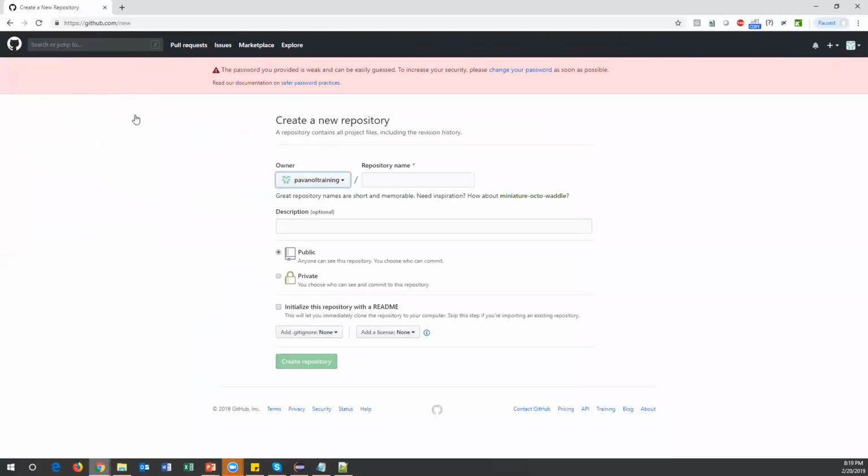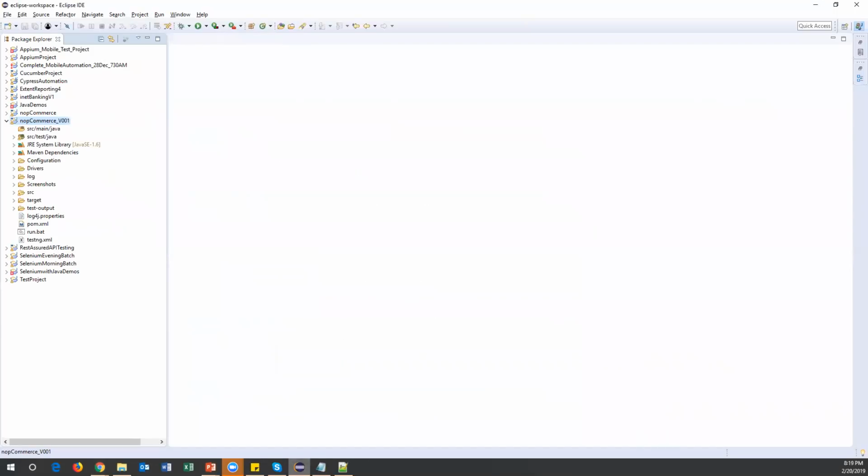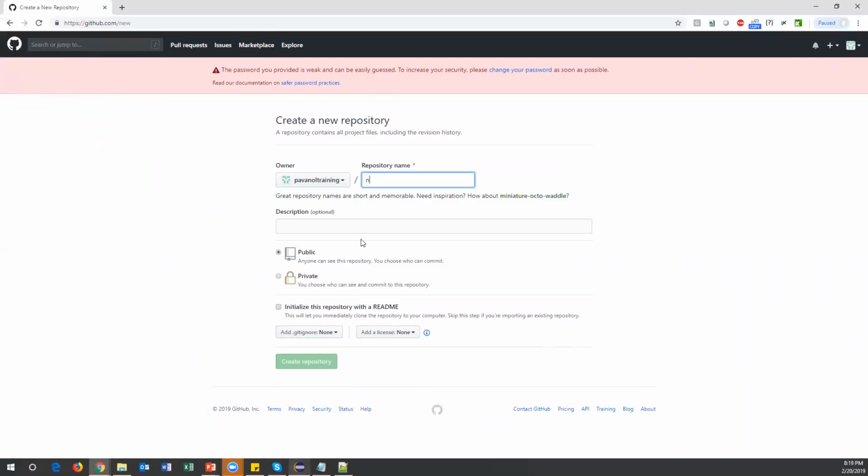Once you click on this, now this is our account, and here it will ask you for the repository name. Normally the repository name will be our project name. So our project name is NOP commerce _ V001. So the same thing I'm giving: NOP commerce _ 001.